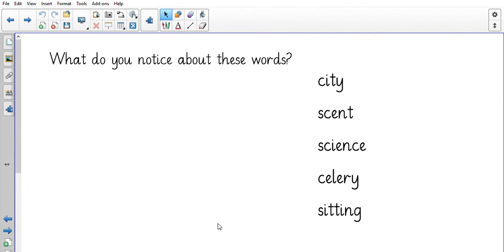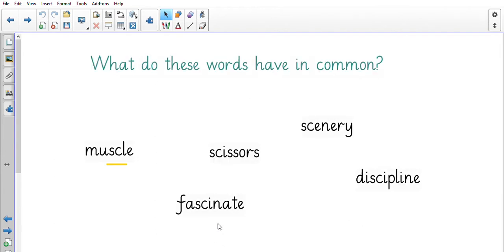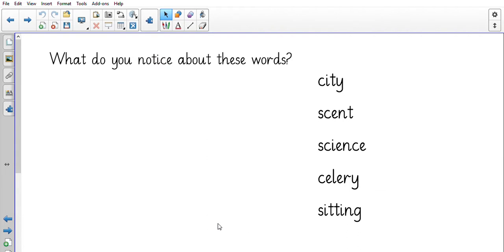A spelling rule. So, we're going to have a look at some of these words. I'm going to read them aloud to you. We have got city, scent, science, celery, sitting. I just want you to have a think for a moment about what you notice about these words. City, scent, science, celery, sitting. What do you notice about these words? Okay, so you should have noticed that all of those words have the soft C sound.